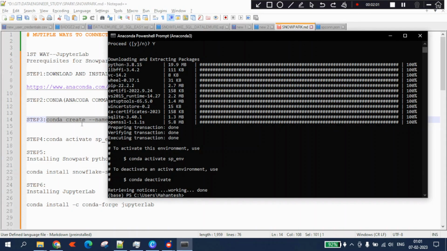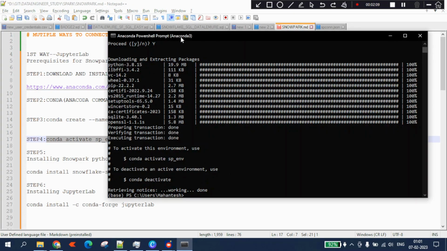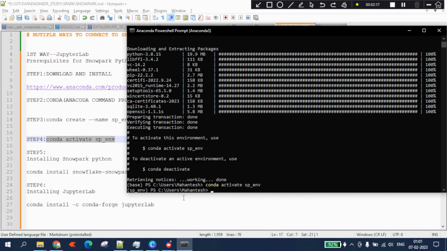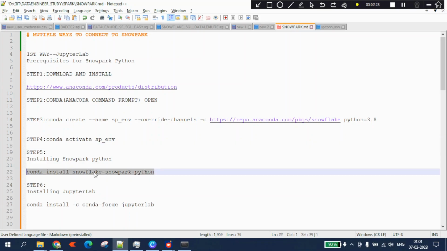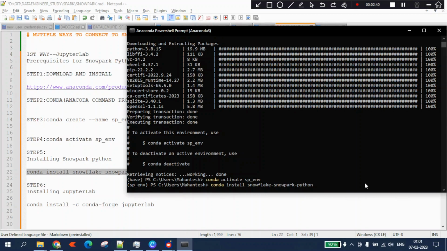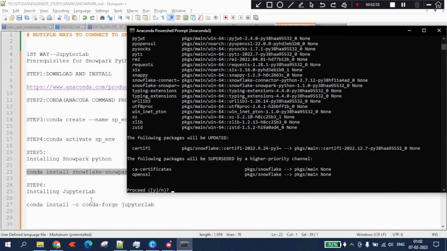Yeah, done. So now we need to activate the environment. Just notice, once we run this, it will change from the base environment to the SP environment, which we just created. Okay, so now you see SP environment is the environment. This is the most important step, where we need to install Snowflake Snowpark Python.